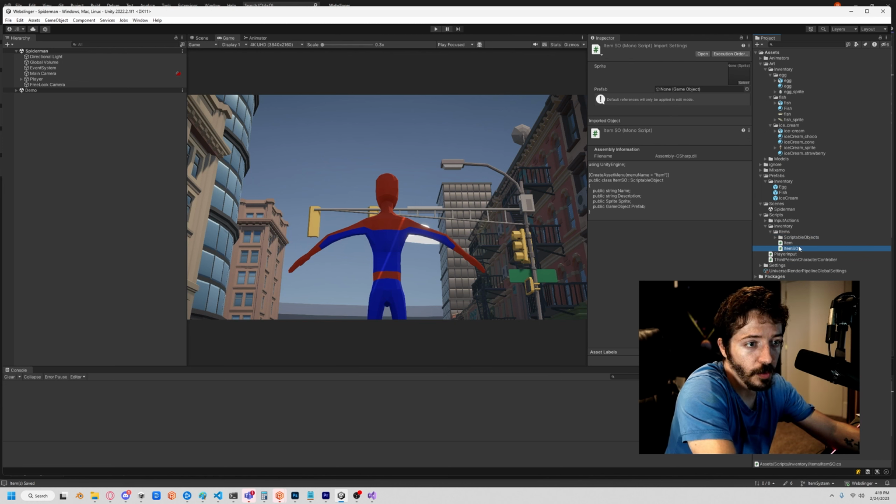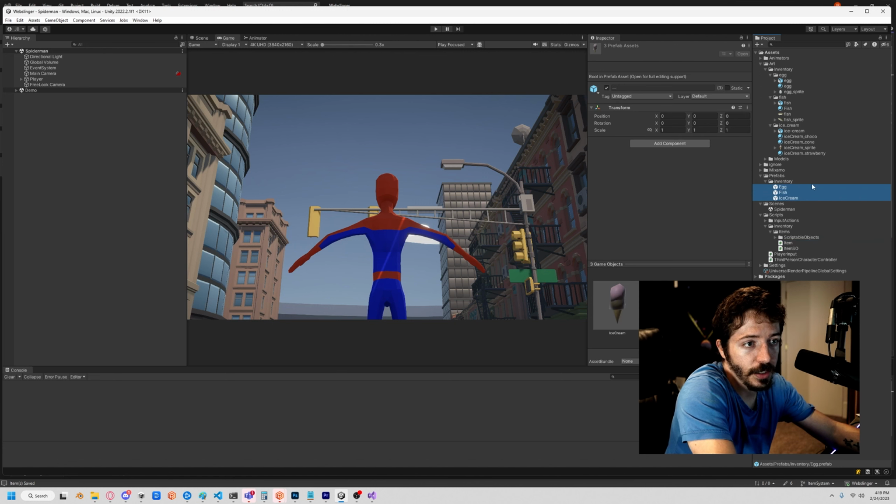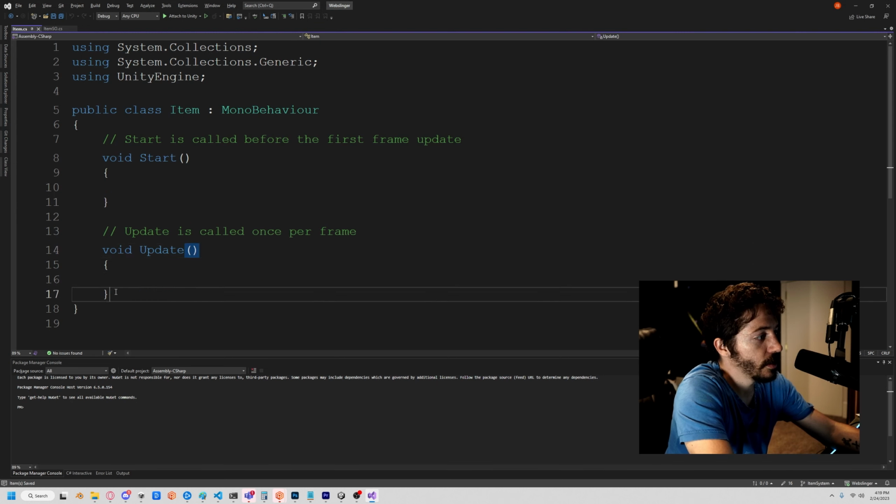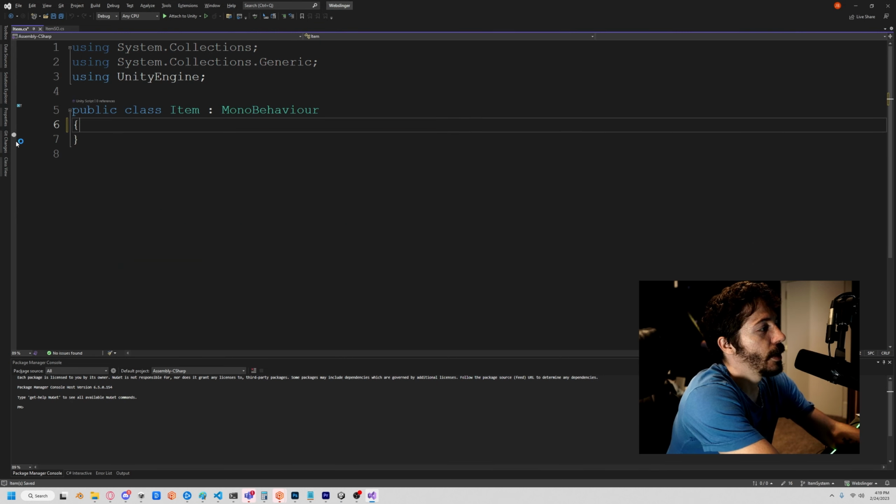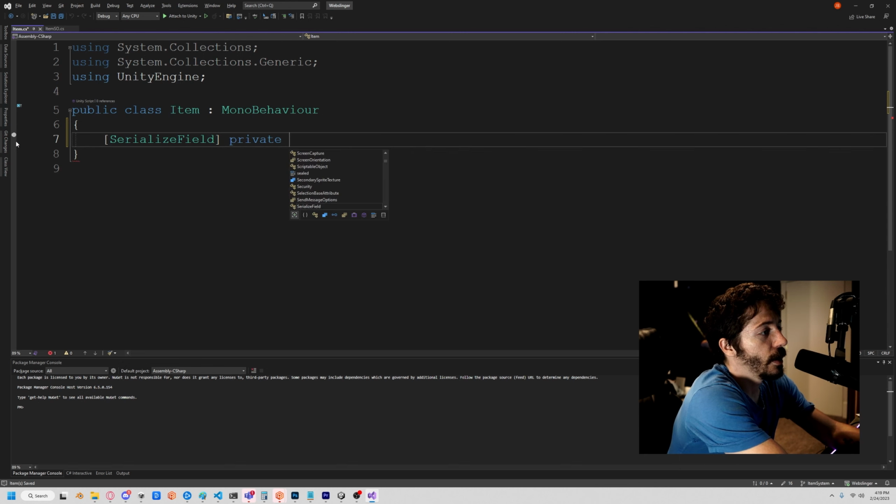Now, that's the scriptable object side. We're going to want to add some kind of MonoBehaviour to these prefabs in order to let them be known as items. So let's go to our item, and let's create a little MonoBehaviour. And in here, let's say we want a serialized field. We want our private ItemSO, so we want a reference to our scriptable object.